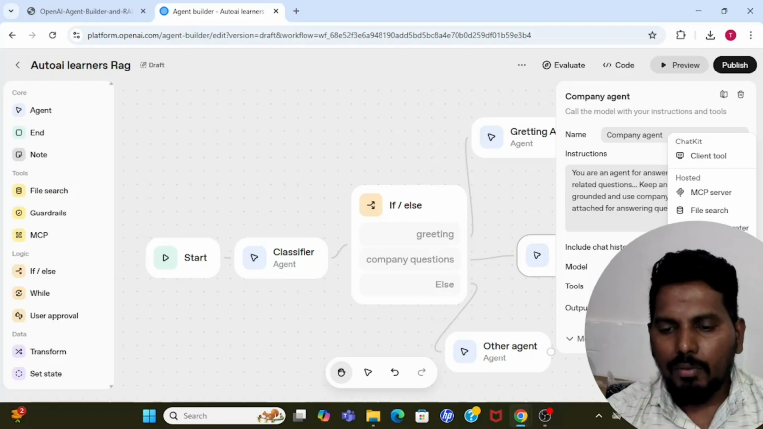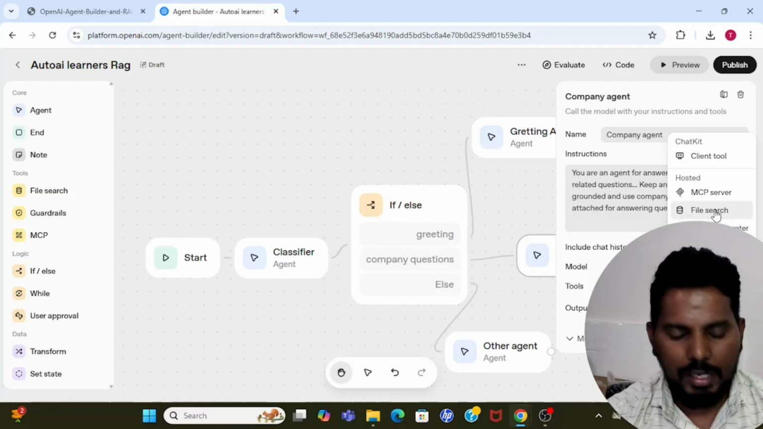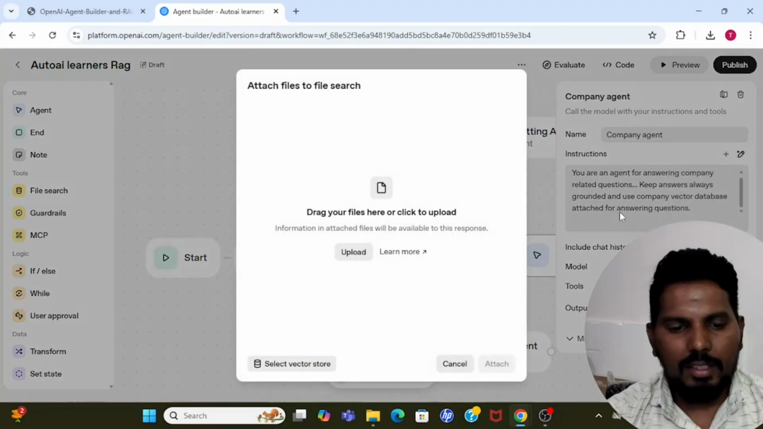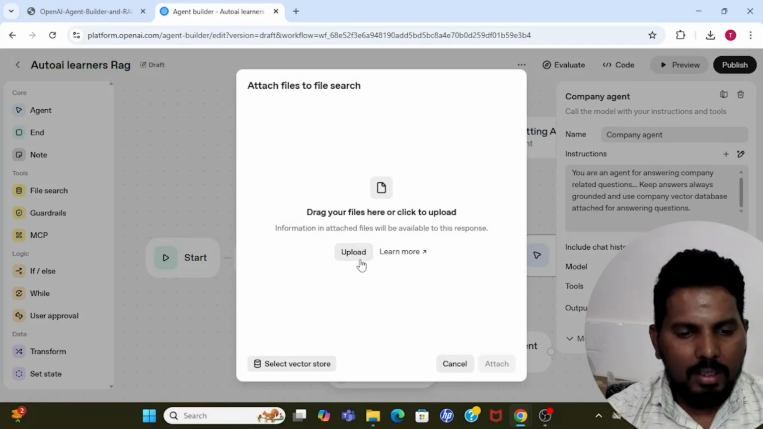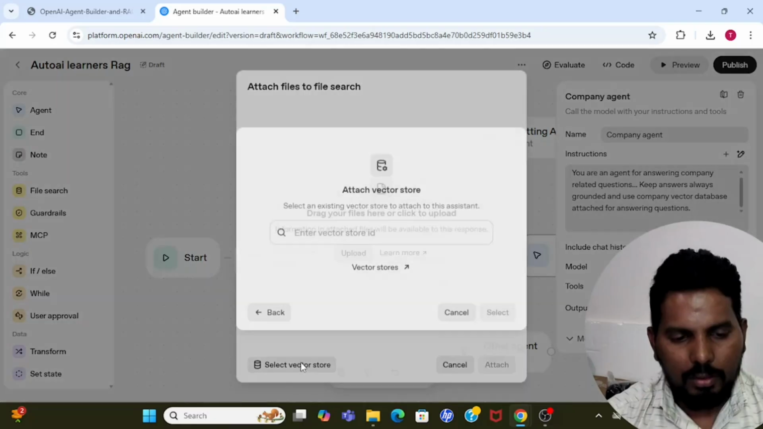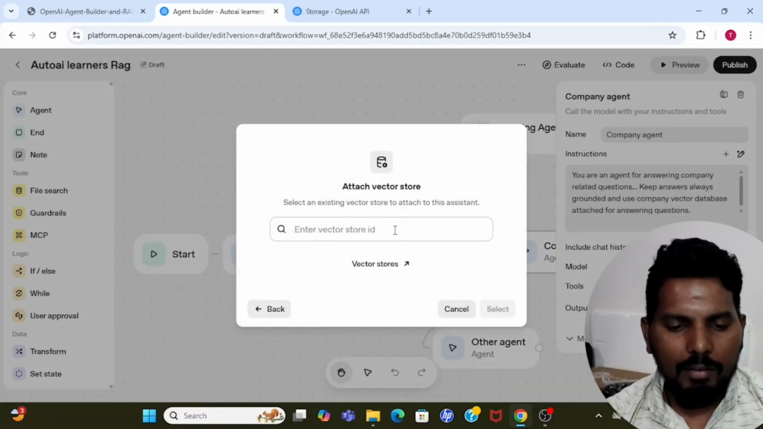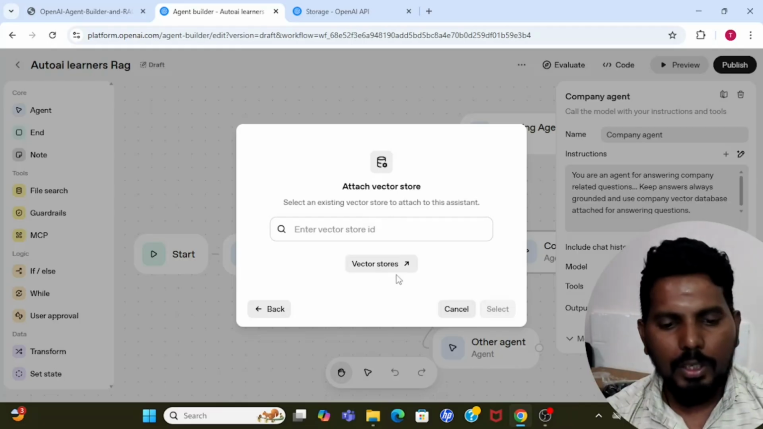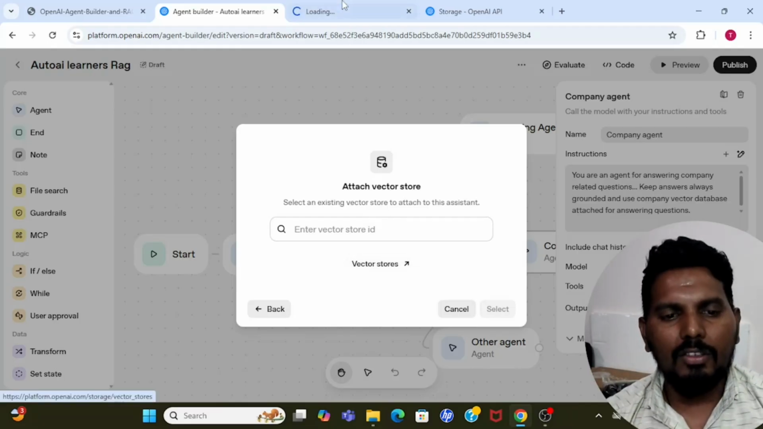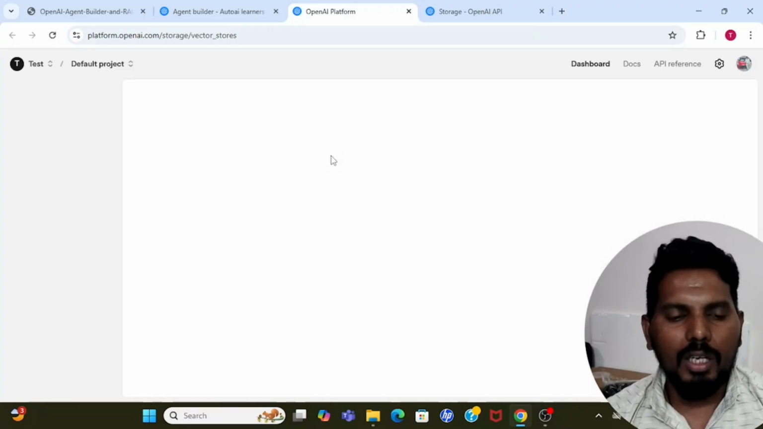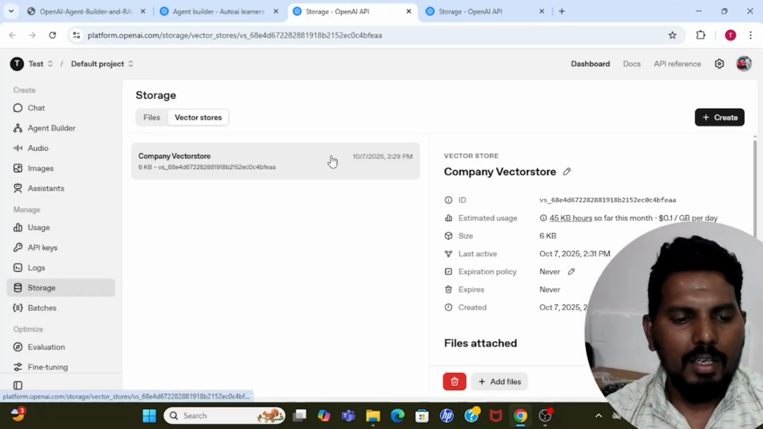So since we are building a RAG system, I am going to upload files. I am going to select file search, right? Just click on file search. Then it will ask you to drag drop files. So before that, I'll go and select vector store first, right? Click on, then it will show vector store ID. If you don't have any vector store ID till now, just click on vector stores. It will navigate you to the vector stores section.